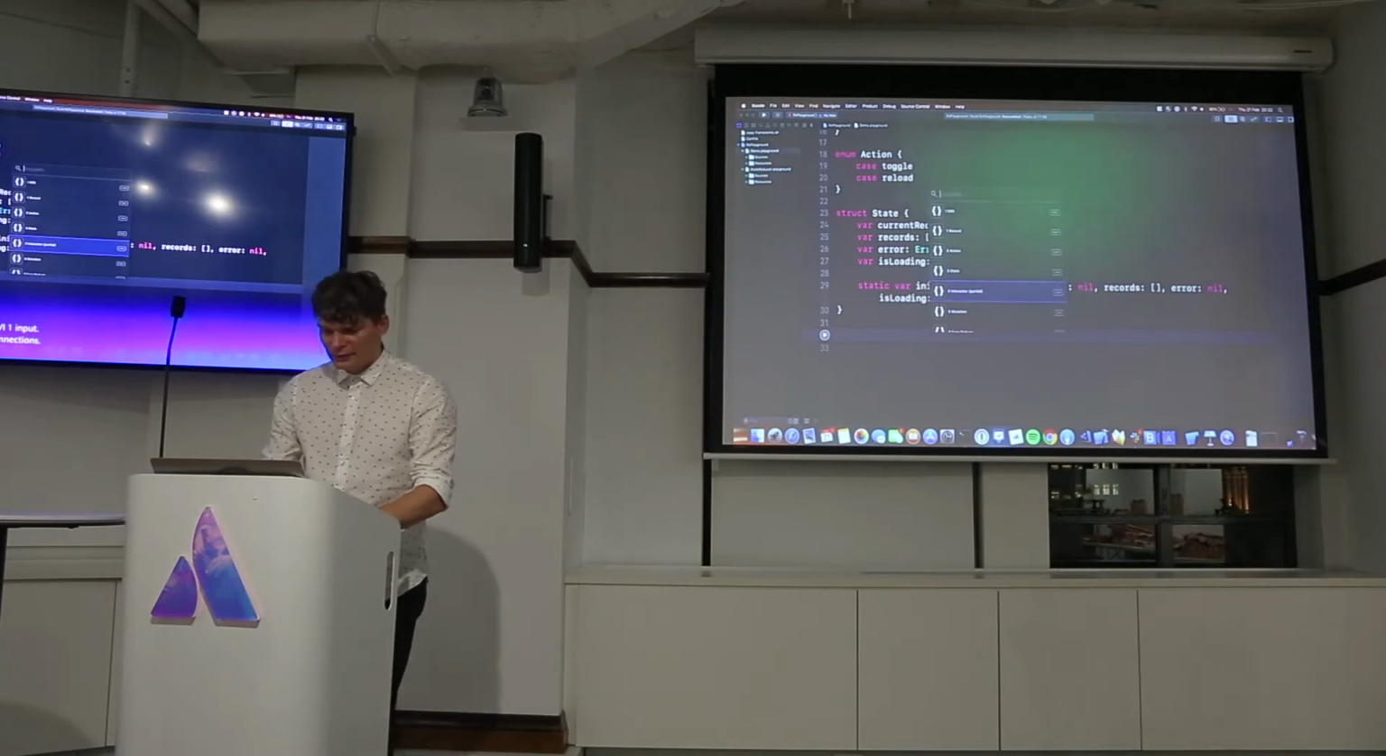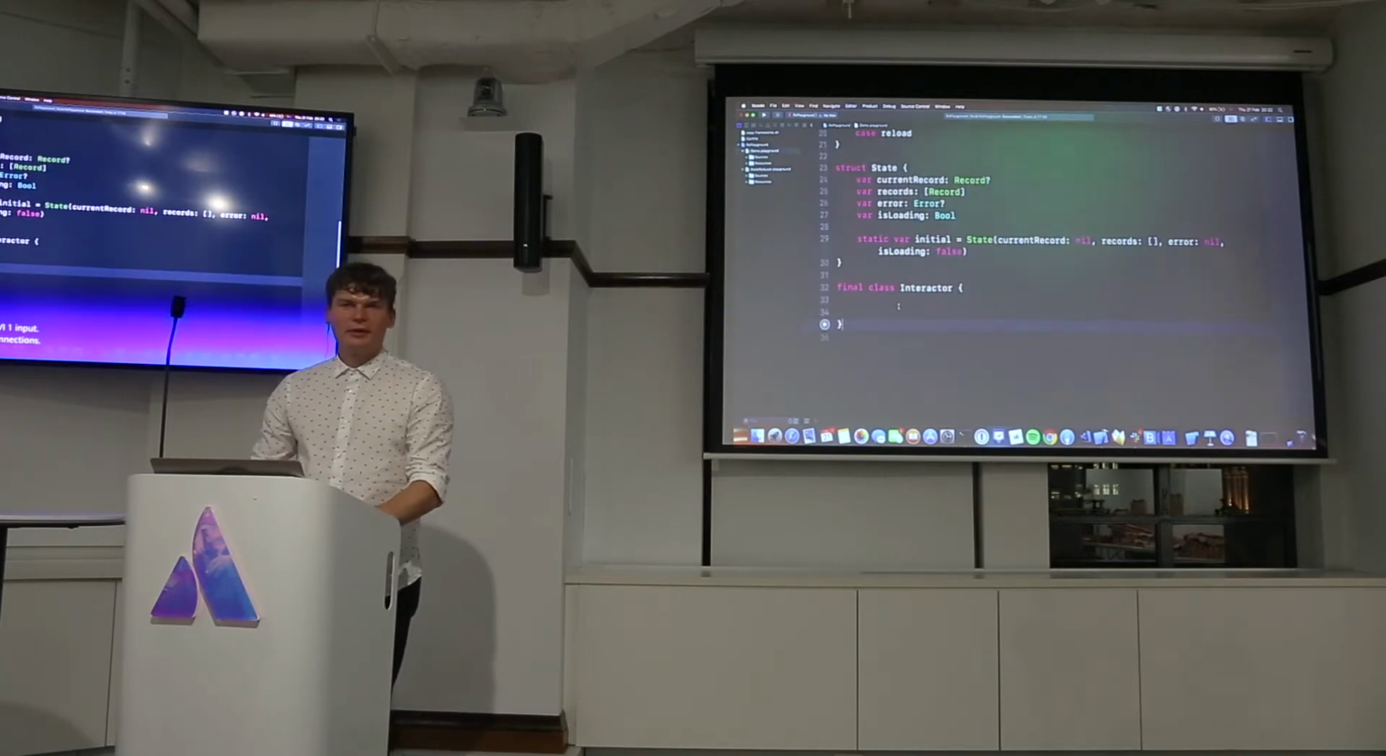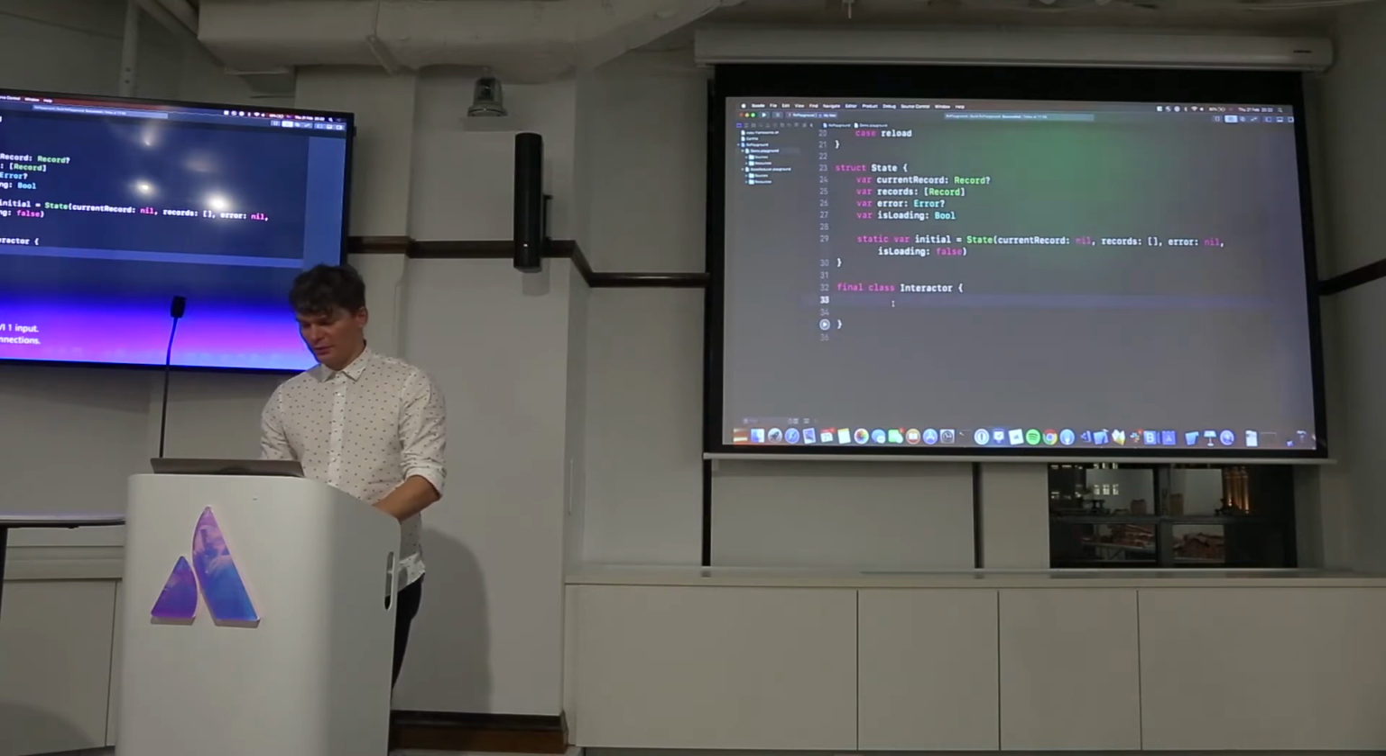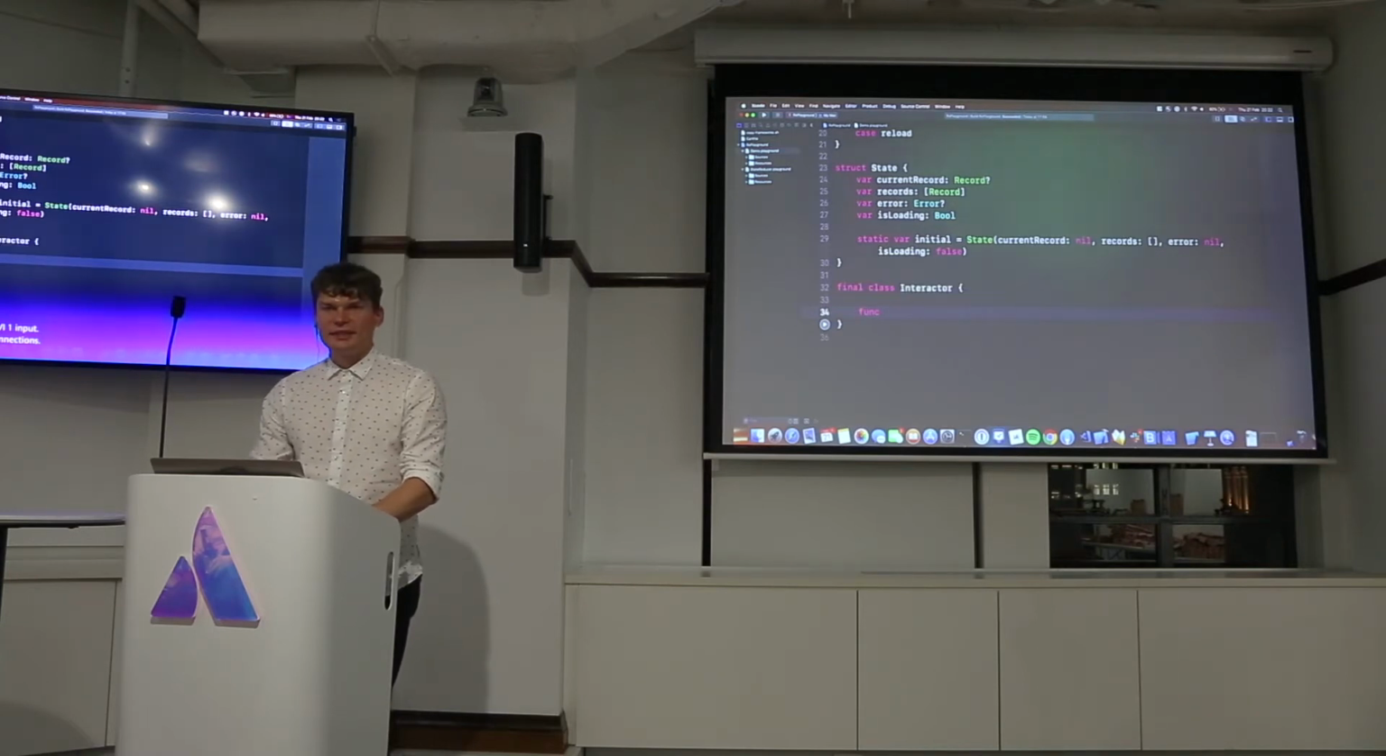Okay, let's start writing. I will call the class in which the state reducer will reside Interactor. You can call it whatever you want. Ideally, we want to see something like this, mimicking the image I showed you. So we want to receive a stream of actions.